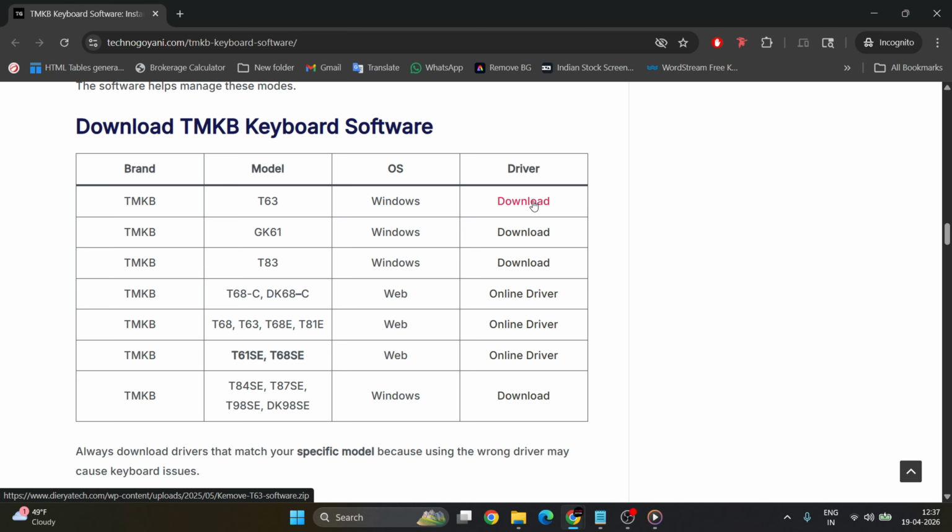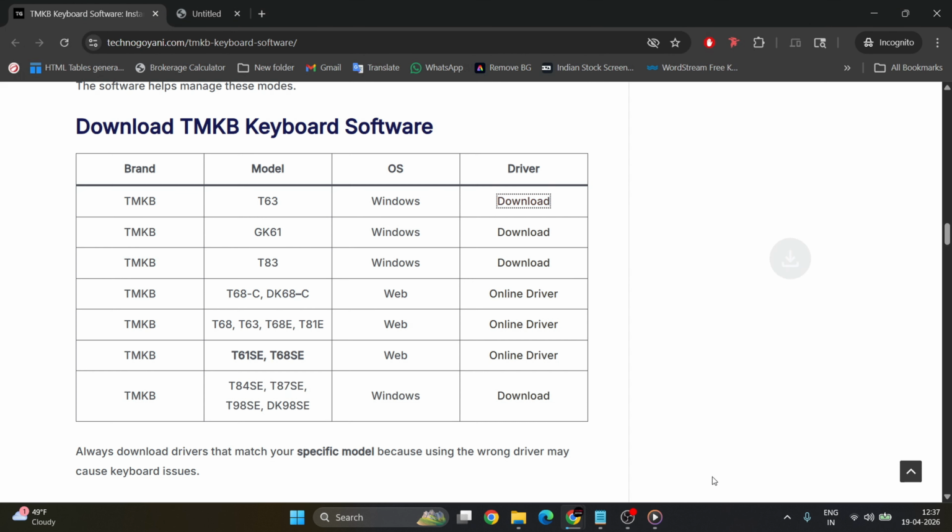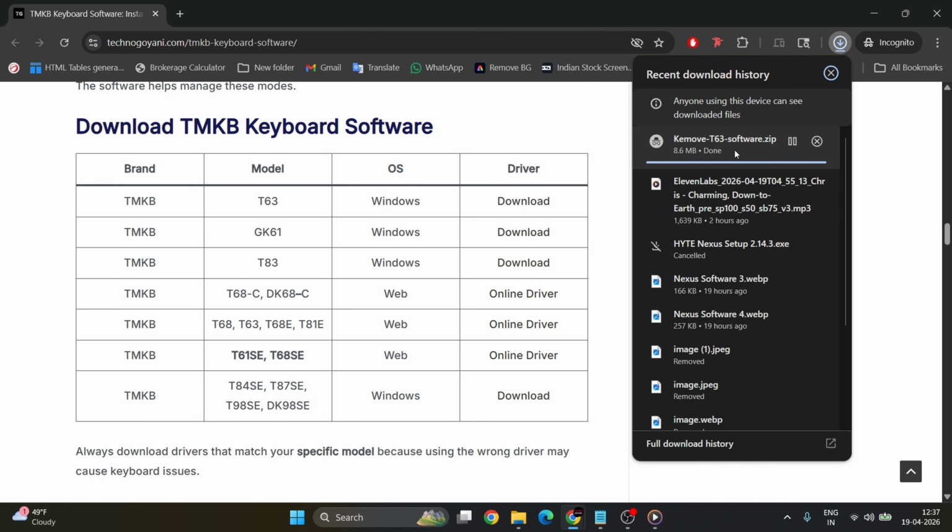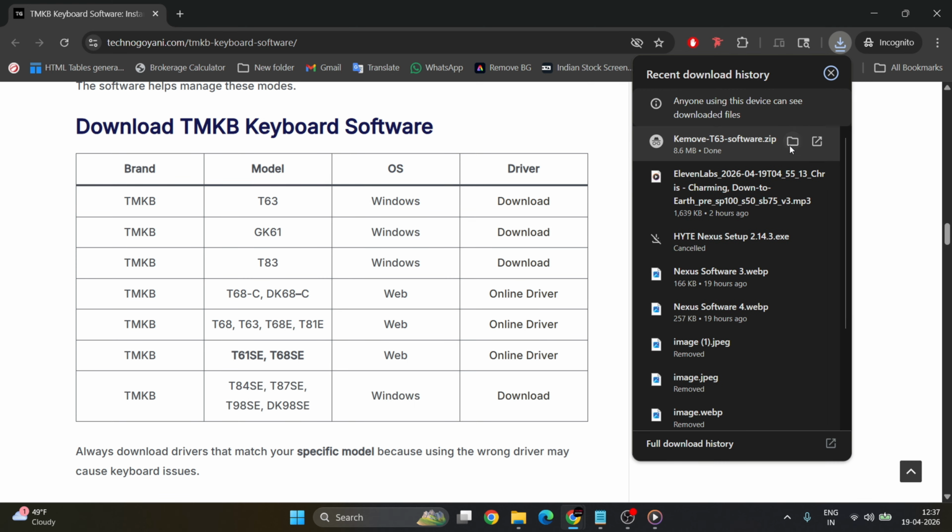Now, click on the label for the keyboard whose software you want to download. Since I have a TMKB T63 keyboard, I'll click on this button. It will start downloading the software. After the software is finished downloading, locate the file and follow the on-screen instructions to install it on your PC.